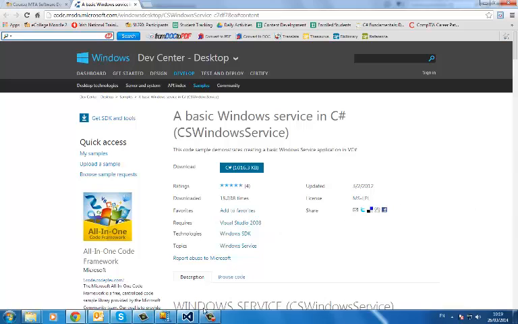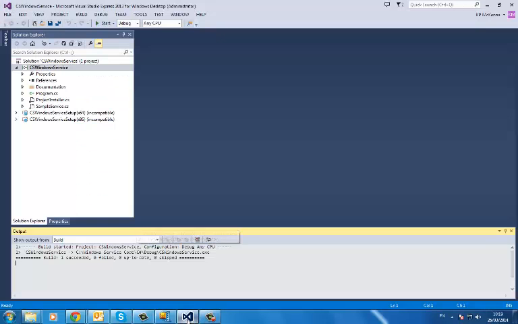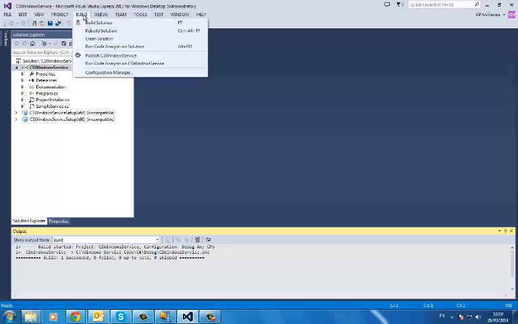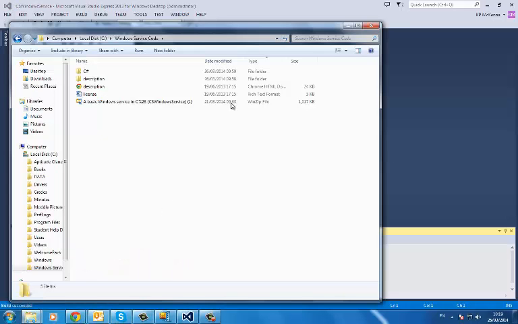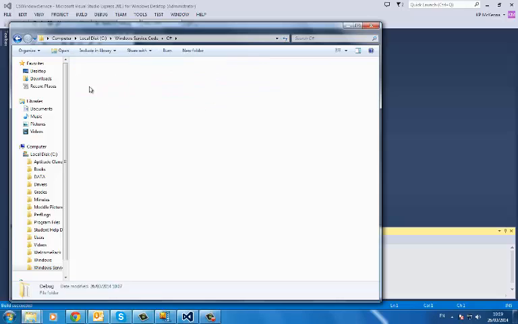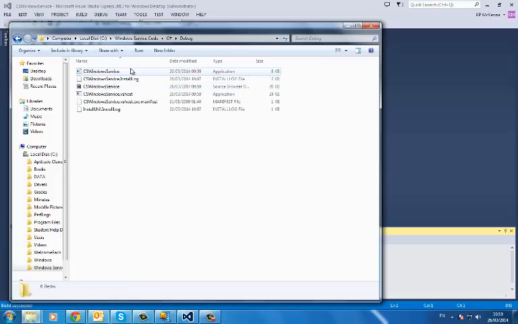Okay, so when I've downloaded that, I open up Visual Studio and I open up the default service. The only thing I have to do once I've opened this in Visual Studio is not to run it, but just to build it. Once it's built, I go back into the folder, into my C# and into debug, and you can see that when I built it, it's created an application called CS Windows Services.